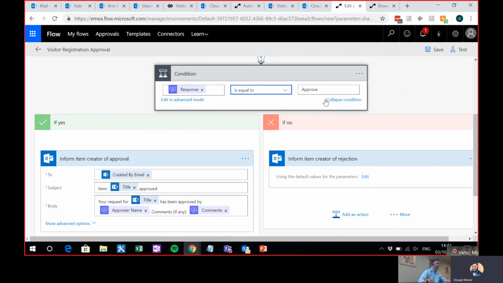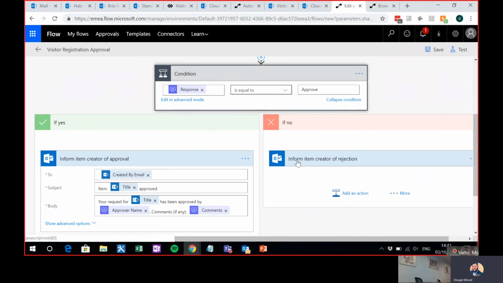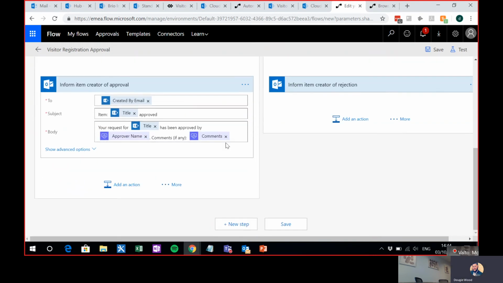So if it's equal to approved, we're going to go into this if yes column. If it was equal to rejected, or for whatever reason there was another type of response, and it's not equal to approved, it's then going to go into the no column, and it's going to use this action. But because we've gone with yes, we're using the send an email action.